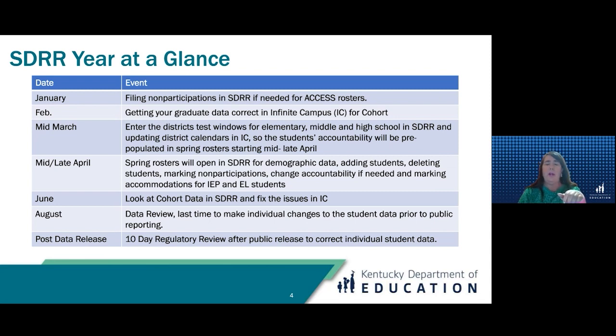And then in August, we give you one more last look at data review. That's the last time that you'll be able to make your individual student changes. That always happens in August, usually at the beginning of August. So be looking for those.